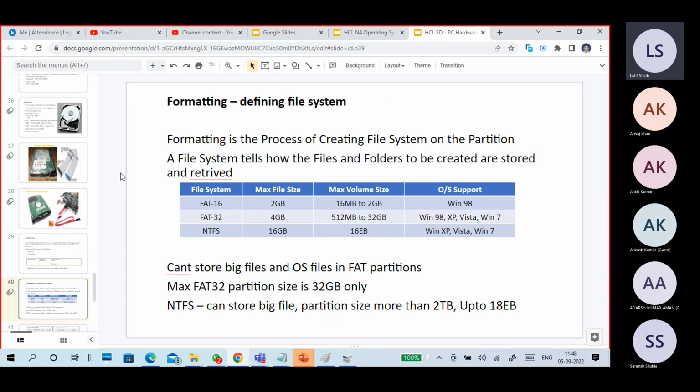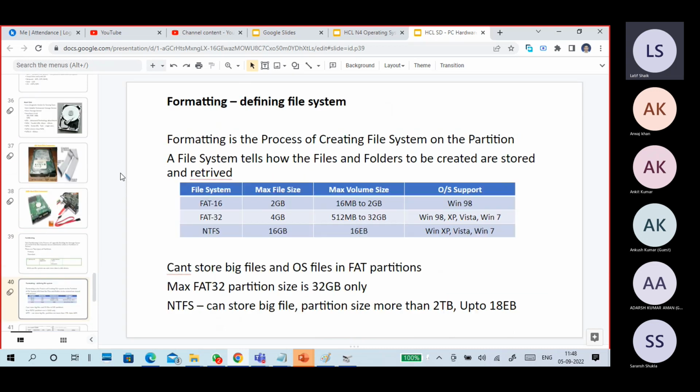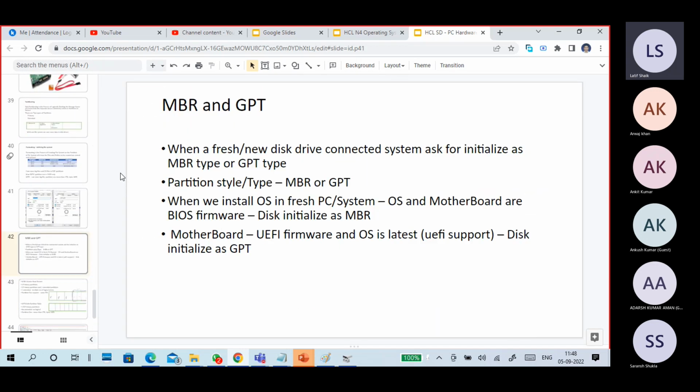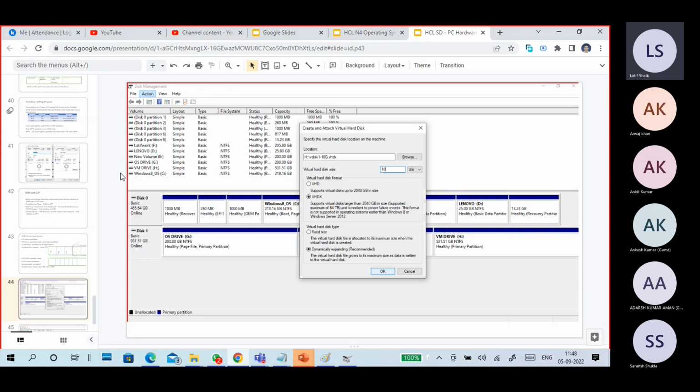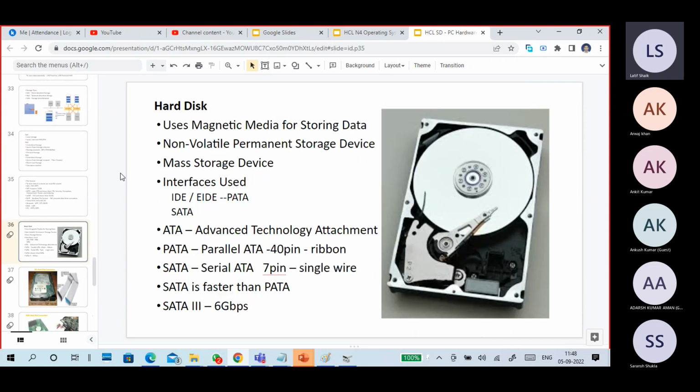A small difference between FAT and NTFS. FAT was generally used in olden days; now it is used less. FAT means file allocation table. NTFS means new technology file system. NTFS has certain features. First, it supports more than 2 terabytes of disk partition size. NTFS gives security, encryption, compression, quota, and indexing. That is the main thing. MBR, GPT, partition, and formats, that's the part we have completed up to now.